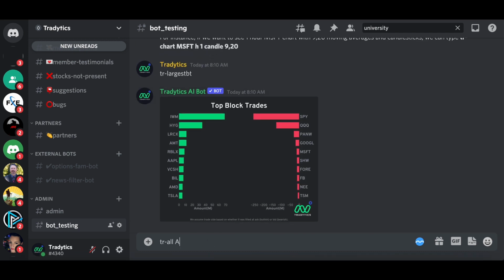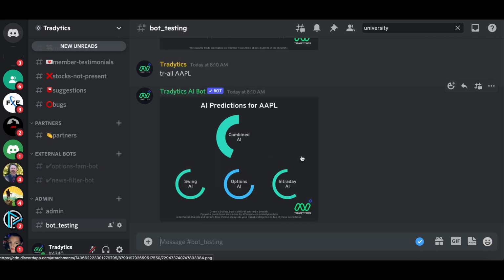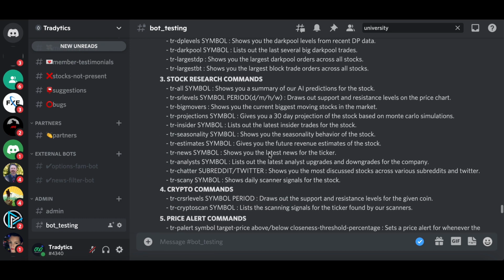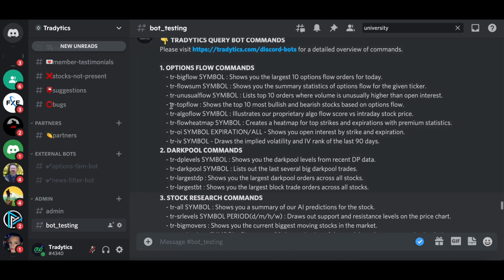Let's do AI predictions for Apple. It looks like Apple is slightly bullish. The next popular command that we have is the heat map one. So let me show it to you. It's a pretty decent one.